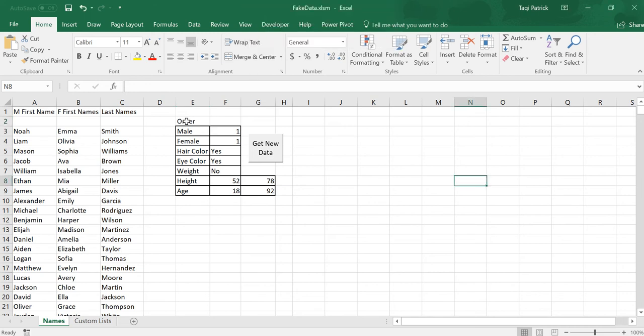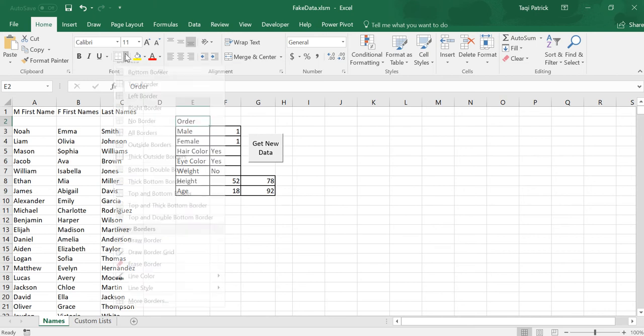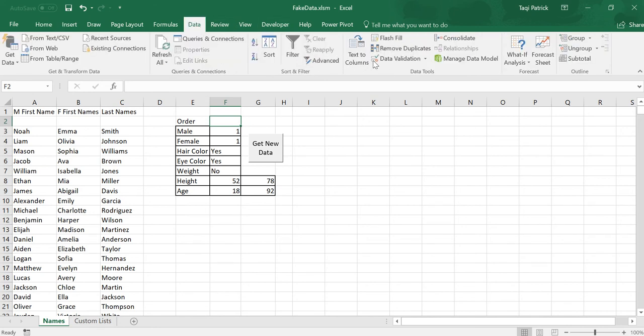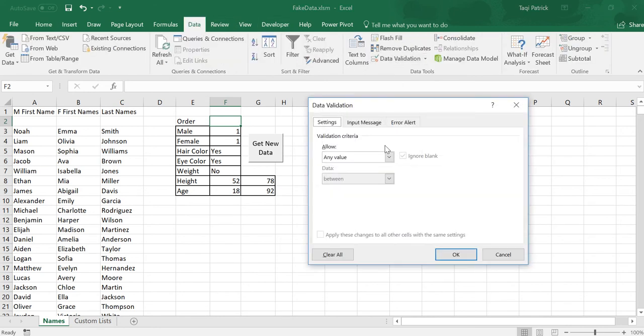So what I'm going to do is I'm going to take the cell E2 here, and I'm going to create another row here. It's going to say order, and I'm going to change the border of it and make it look the same. I'm going to go to data validation, and what we're going to put in here is, I think we're doing custom, if I remember correctly. And we're going to do reverse.